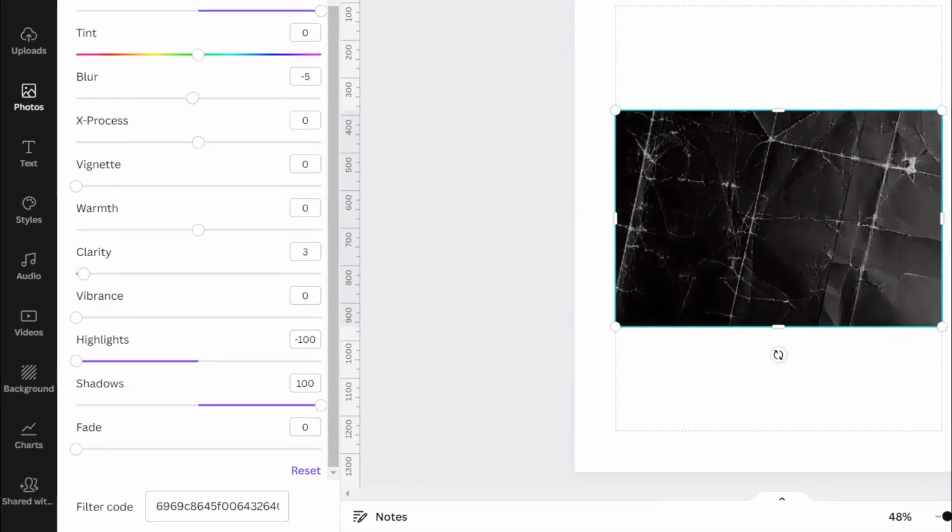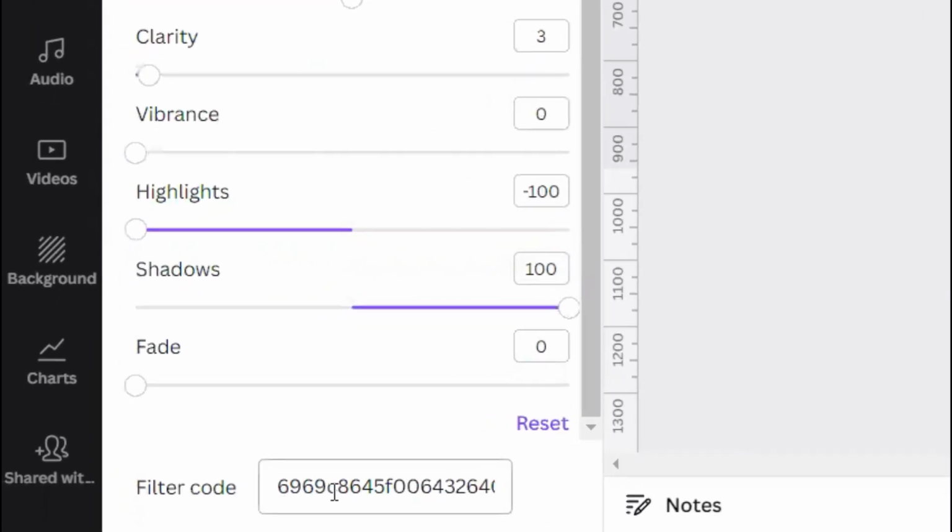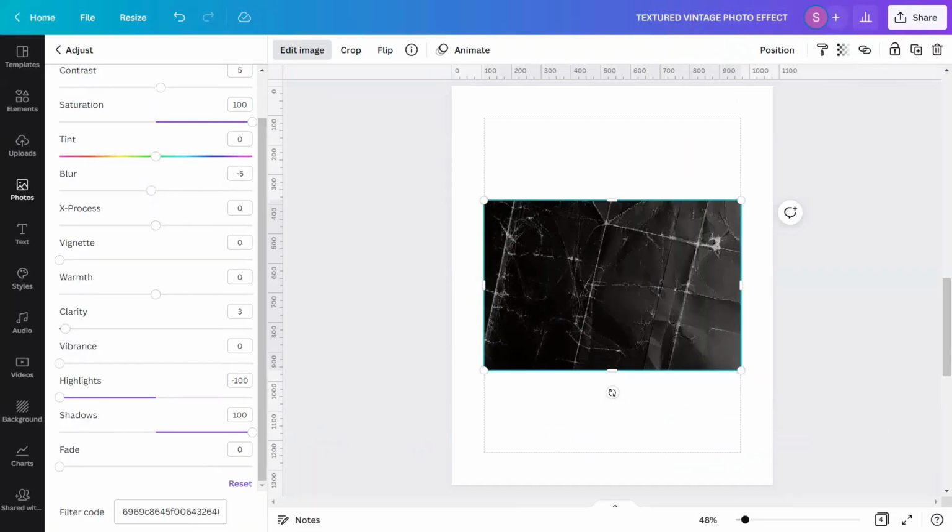If you look down, you will see a filter code settings for these settings I made. The filter code example is a long series to memorize.